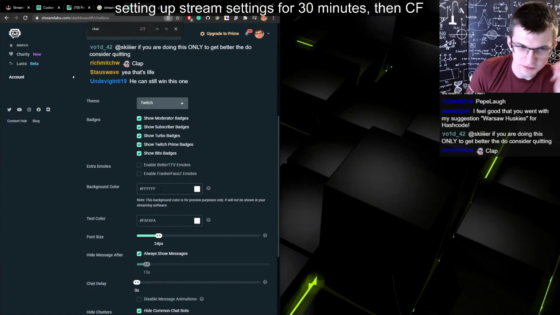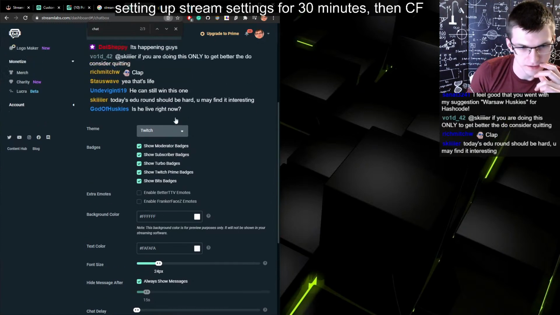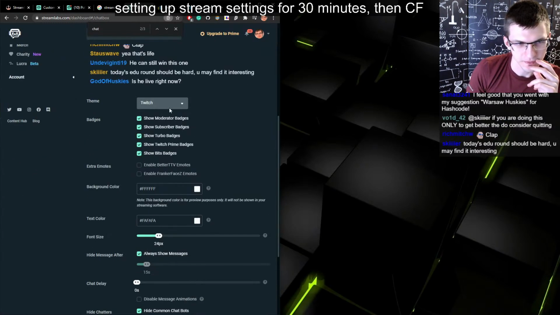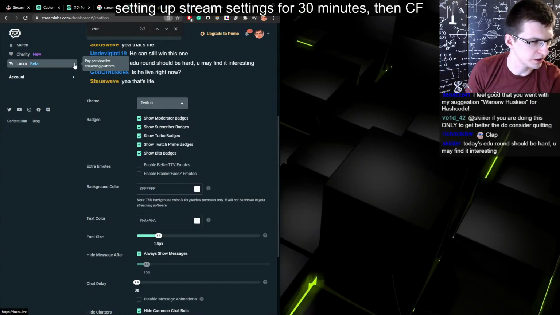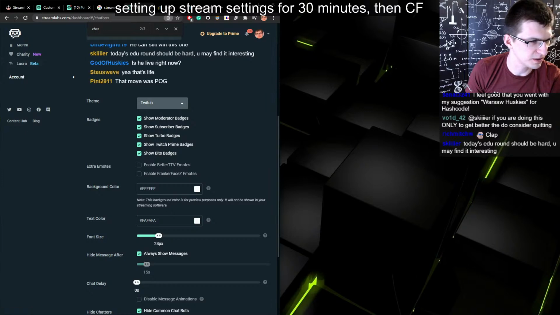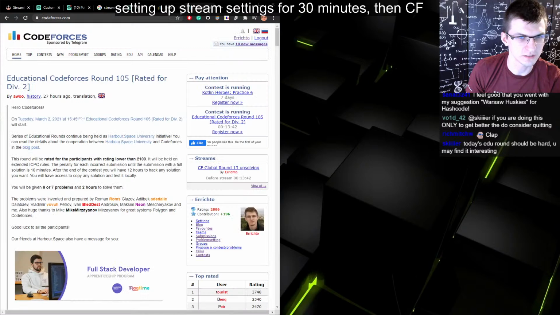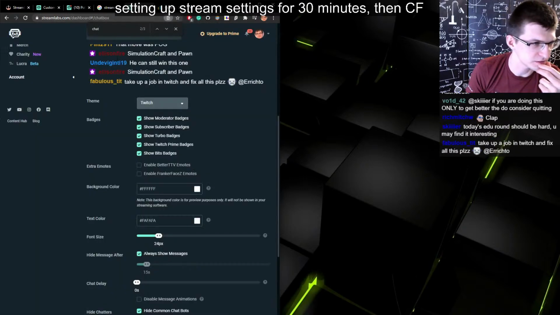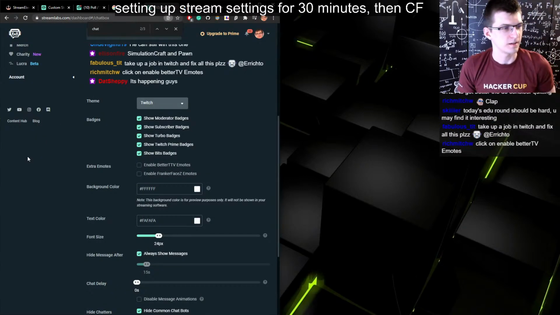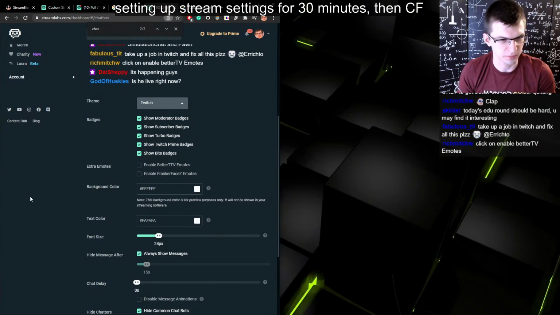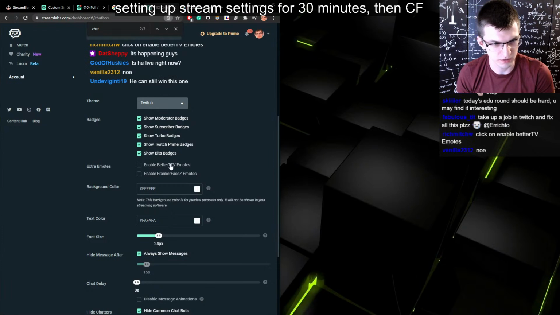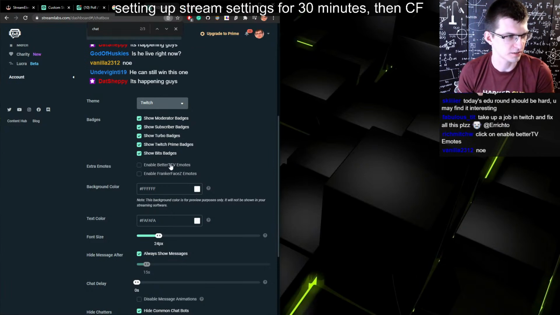Text color, background color, Twitch. There is a small chance that me changing the mode in Twitch will actually modify the display of that. But do I want to make Twitch white just for this? I'm not sure about this. Enable BetterTTV emotes. What, here? I don't care.